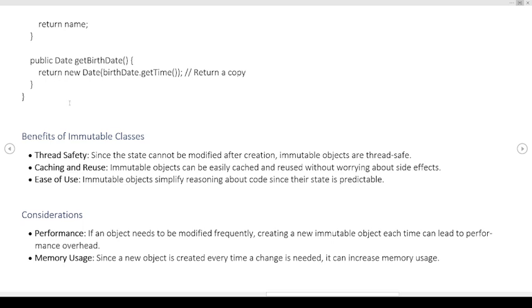So I will repeat what all things we need to take care of. First, we have to make the class final. Then whatever the fields of the class are, they should be private and final. Third, we need to create a constructor, and if there is any object in the class which is a separate class, for that we need to perform a deep copy. And fourth, we need to only have getters in our class. So these are the points we need to take care of while designing an immutable class.